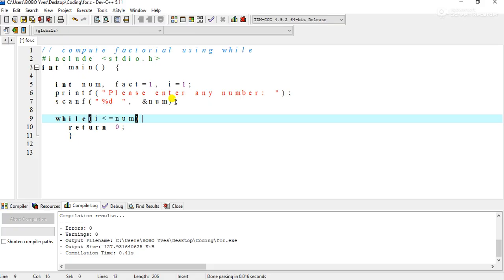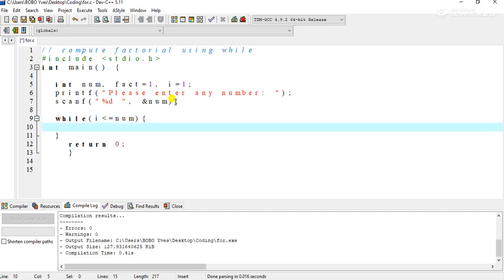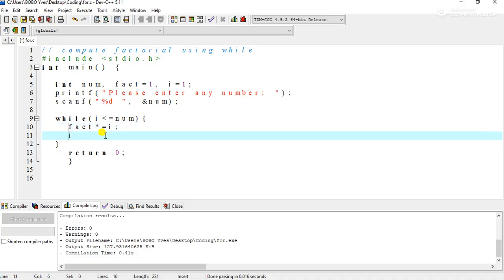And then we want to calculate now the factorial, which will be fact. This is the variable that we have created above, and this variable will be multiplied by i as long as the program is working, and we will also need our counter to be incremented by 1 on each iteration that the computer will be running.